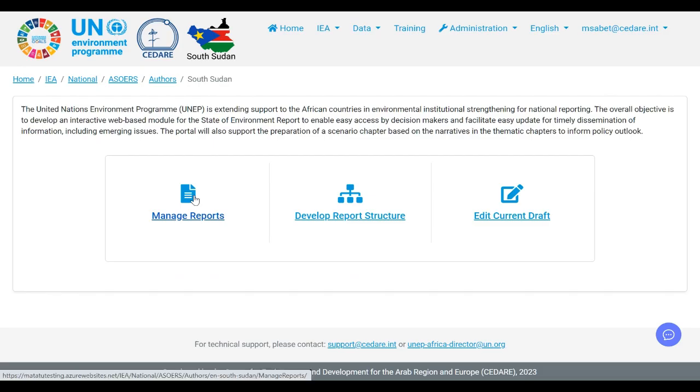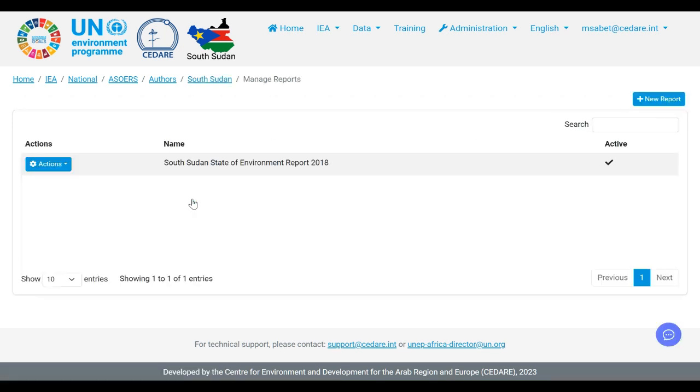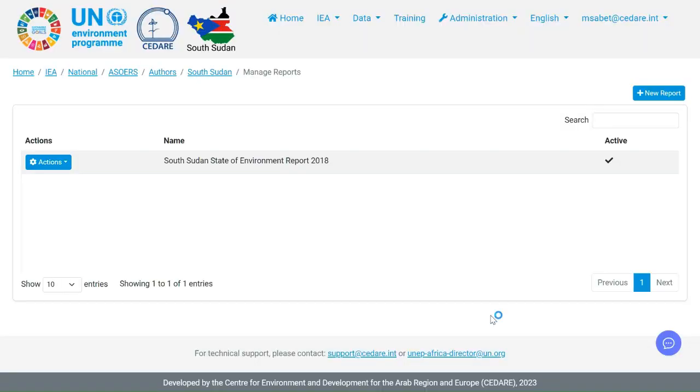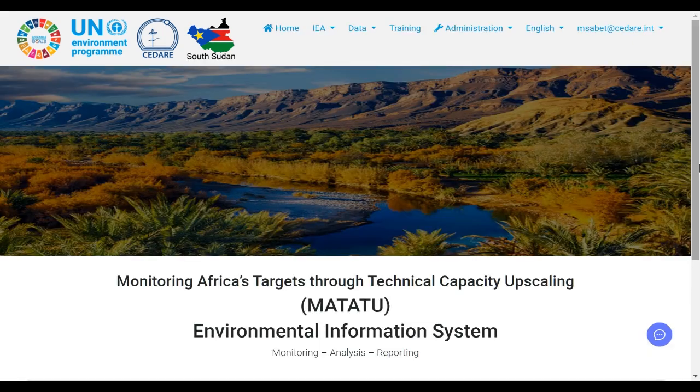When the different authors have completed their work, or at any point within the drafting cycle, you can export a consolidated version of the current version of the draft in a Word file and save it to your desktop. The system also has modules for soliciting and analyzing reviewer comments and author responses to them to ensure the transparency and integrity of the report's peer review process.